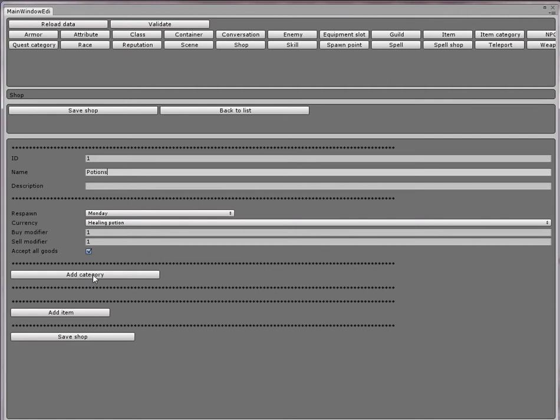Add. There is, for example, how often it will respawn, and what the currency is; I will put gold. Buy modifier, sell modifier: it's how the NPC will sell it more expensive than its usual price, so you can select for example 3 and it will be 3 times more expensive for you than its real value, or you can put that you will sell only for 50% of the value.